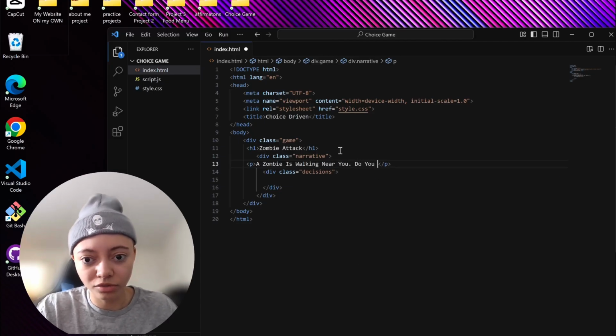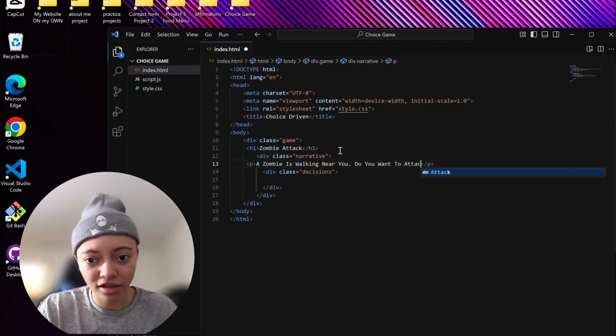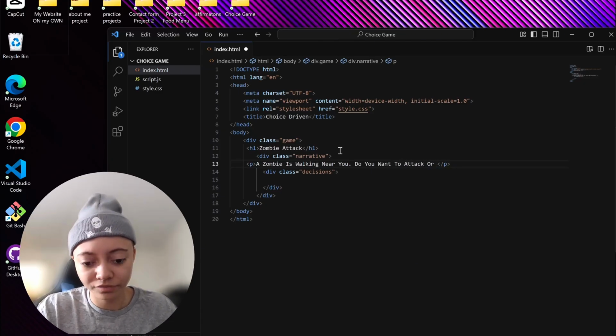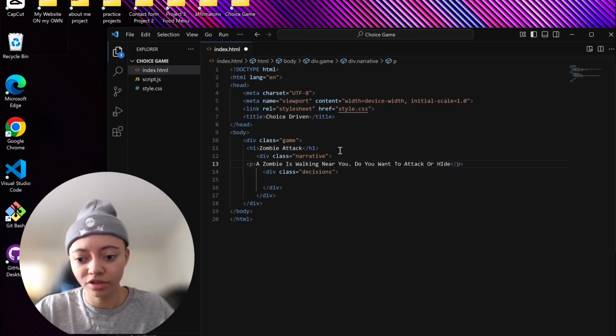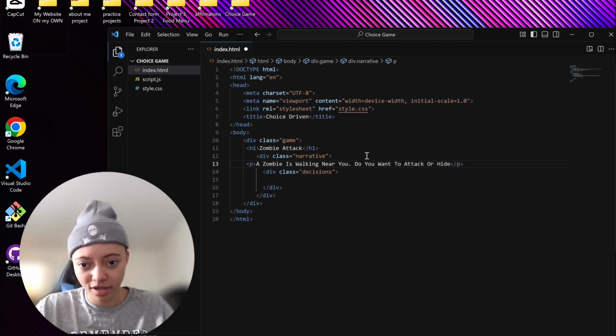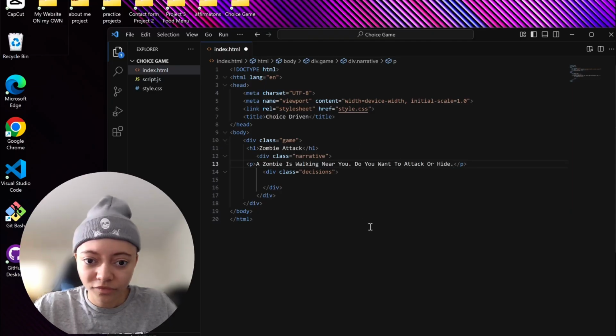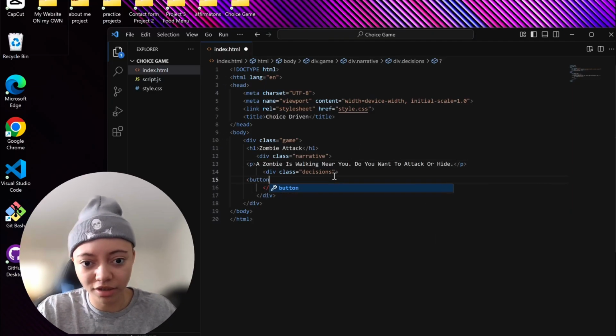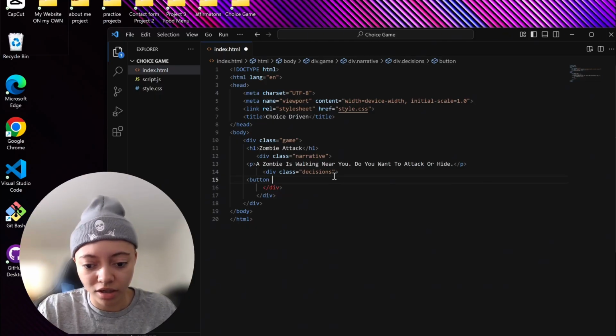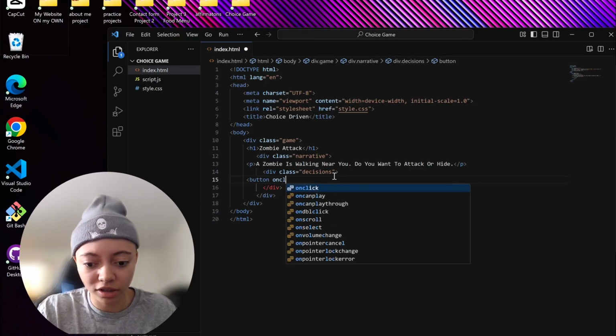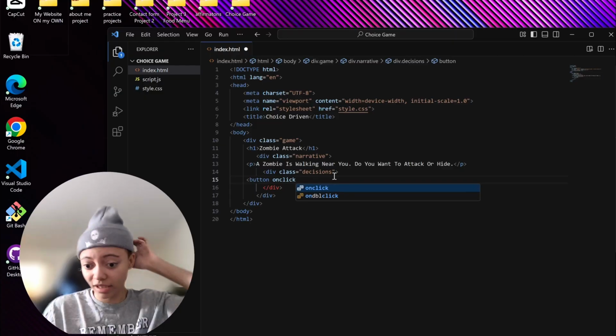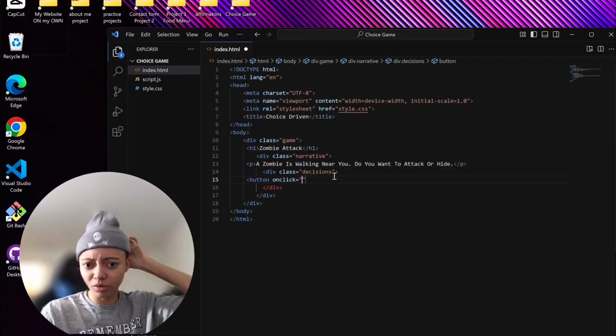Do you want to attack or hide? You only got two options, attack or hide, period. Now, your decisions will come in button form. So we button, and I believe it would be on click, something like that, right? On click, is it on click equals?